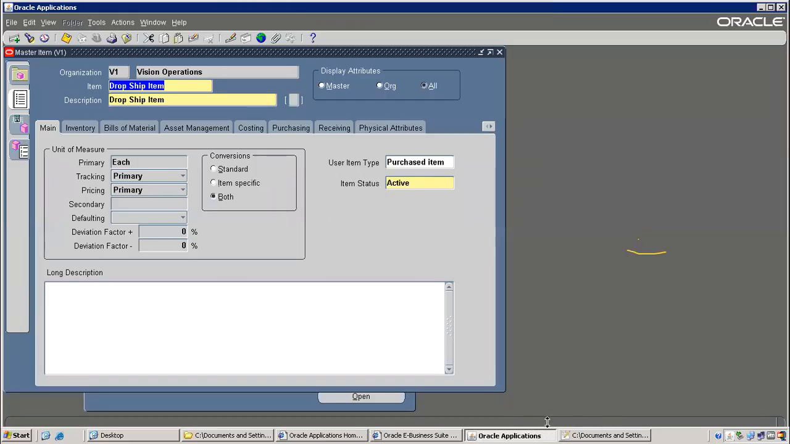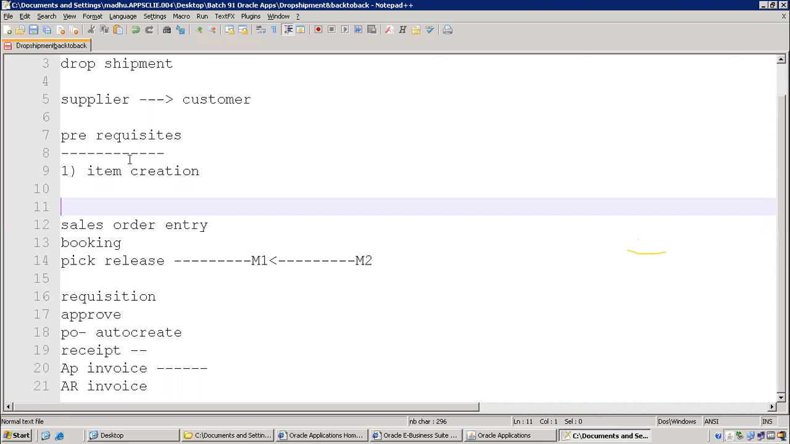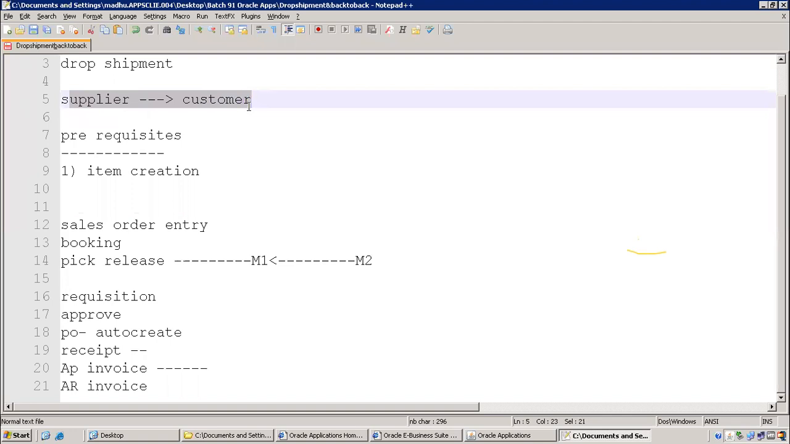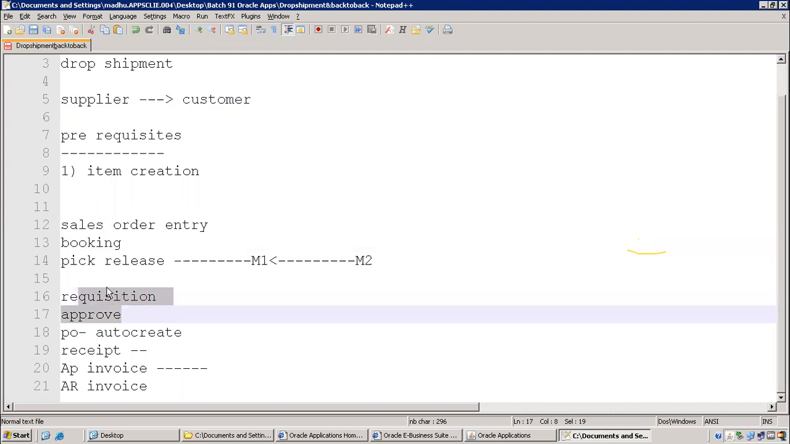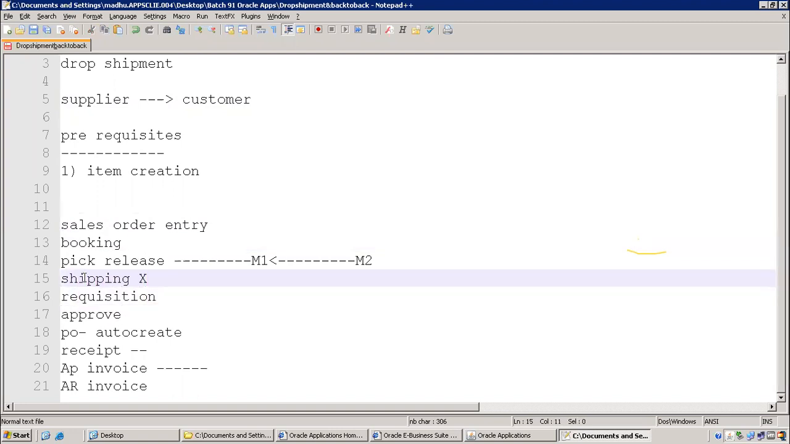Okay, in our topic here, in drop shipment, whenever we don't have stock available at that time, we will ask the supplier to deliver goods to the customer. In this flow, we are not involved in shipping the goods to the customer. So the first step here is sales order entry, then booking, then immediately we'll jump into requisition. There is no pick release, there is no shipping. So these steps we are not performing at all.